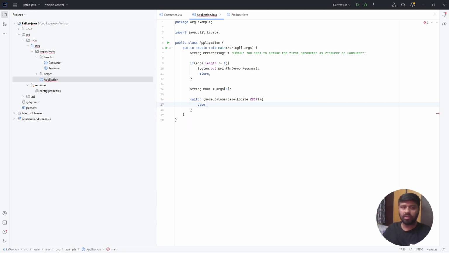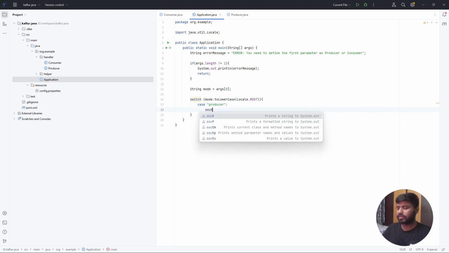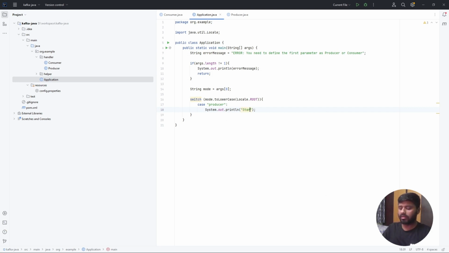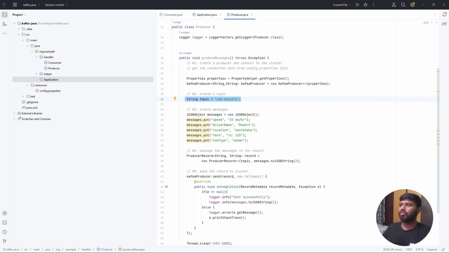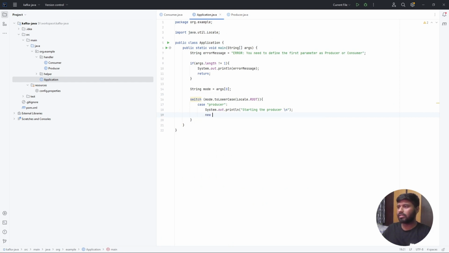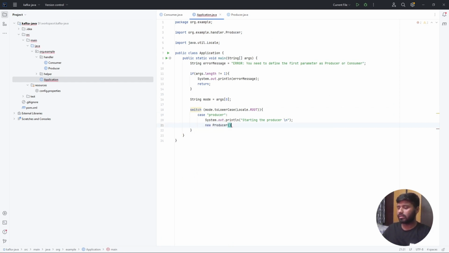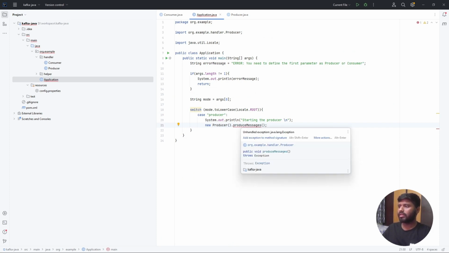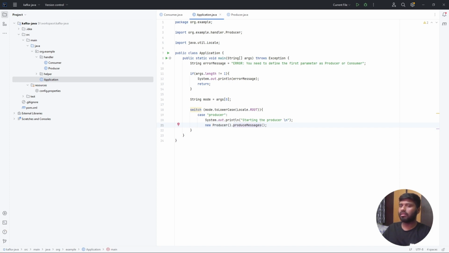If my mode is producer, then we will simply print a message on the console: starting the producer, new line. Here we have created our Producer class, so we will say new Producer().produceMessages(), and as it is throwing some exceptions, we also mention throws Exception. Once it is done, we simply call break.